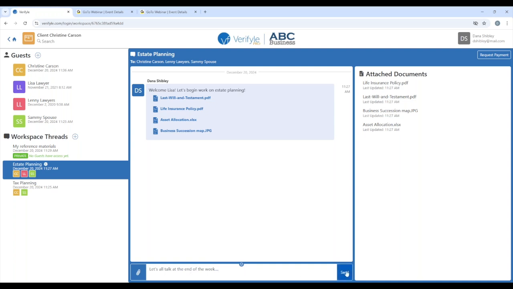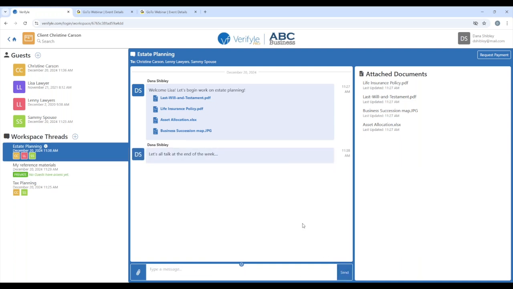And imagine being able to spend just 20 seconds like that and transfer that entire historical record of estate planning information for client Christine Carson from one professional to another. If you're using something like email and email attachments, it's pretty darn near impossible, right?